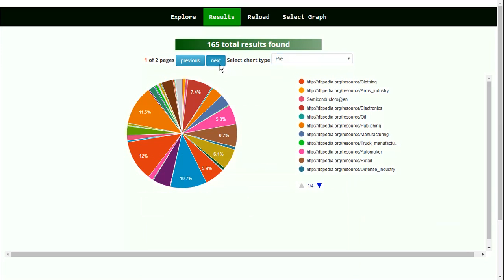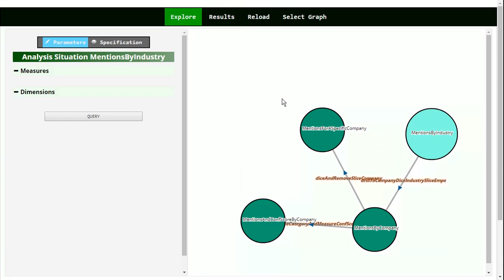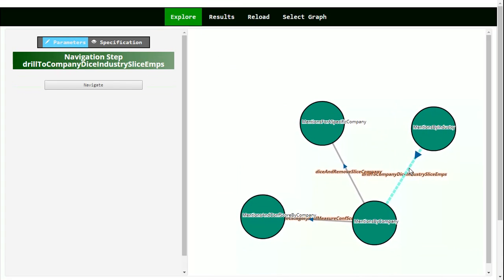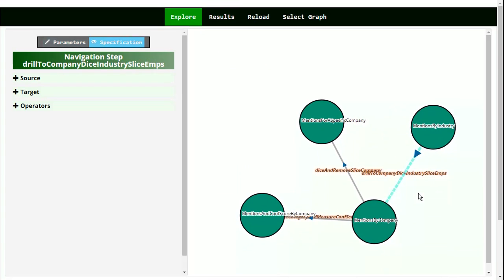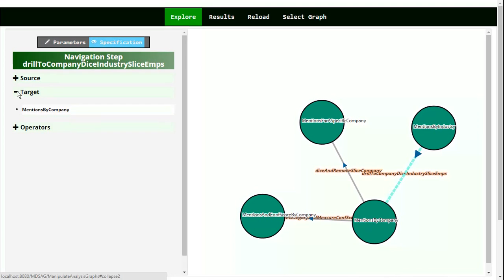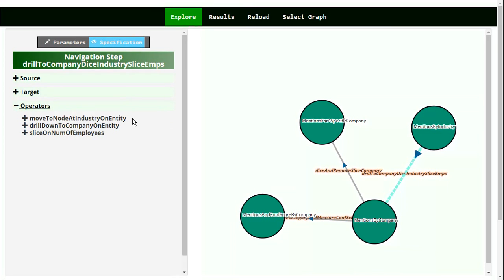Let's go back to explore our graph, and we can see that from this analysis situation we can navigate following this navigation step. Let's see its specification. It has mentions by industry as a source analysis situation and mentions by company as a target, and it has three operators: move to node at industry on entity dimension, drill down to company on entity dimension, and slice on number of employees on entity dimension.